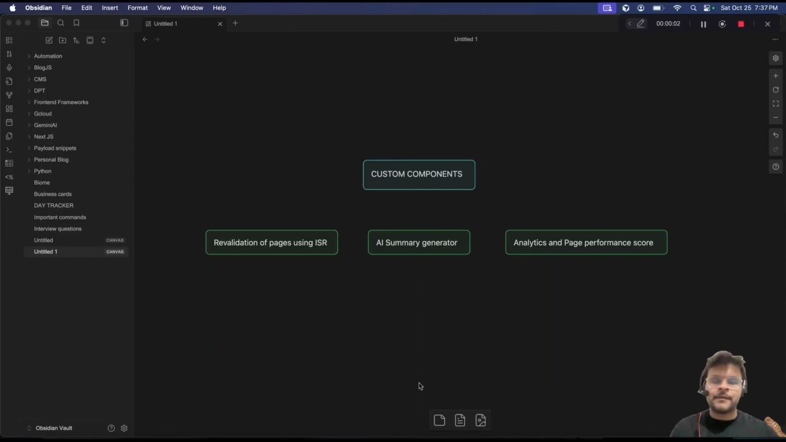Hi all, so today we'll be learning about how we can integrate custom components in a headless CMS, and for this purpose we will be using Payload CMS, and we will be covering these three topics as custom components in this video. So the first one will be revalidation of pages using ISR, where we will be manually revalidating a page to show fresh content after we made some changes in the content from our dashboard.